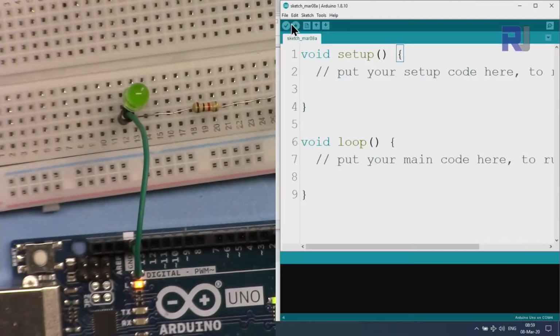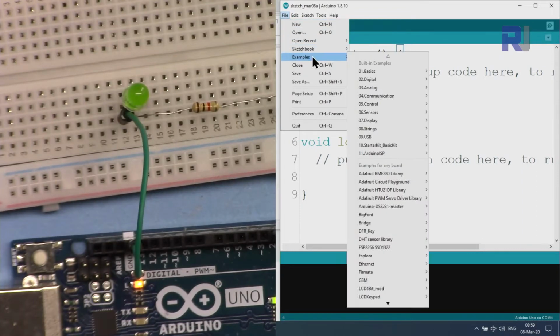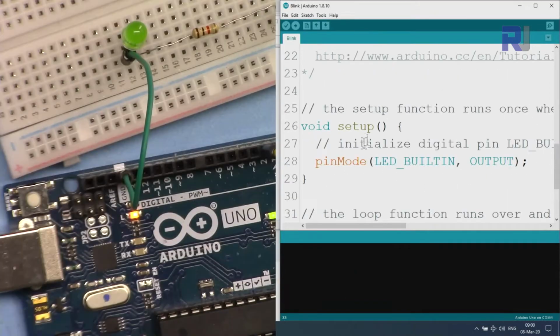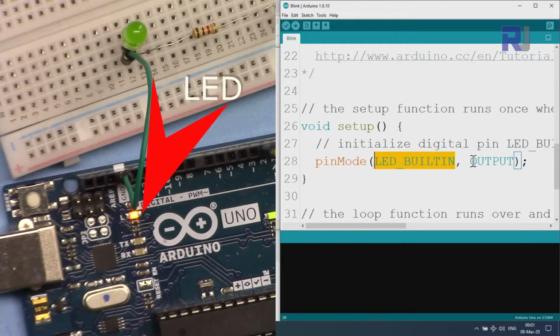Now let's open a built-in example. Click on File, Examples, go to Basic and open Blink. In setup, we have the word pinMode, and opening and closing brackets, and we have one word and then a comma, another one. The first one is the pin number. It says LED_BUILTIN. This is a constant variable that is holding the pin number, referring to pin 13, and this is the type.